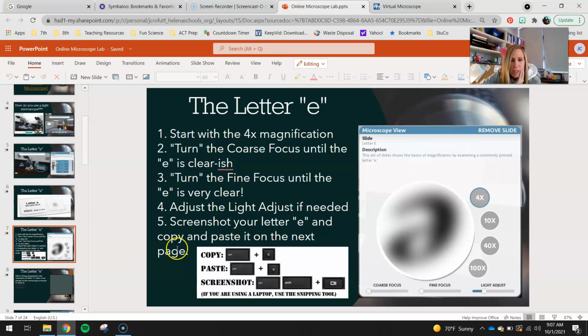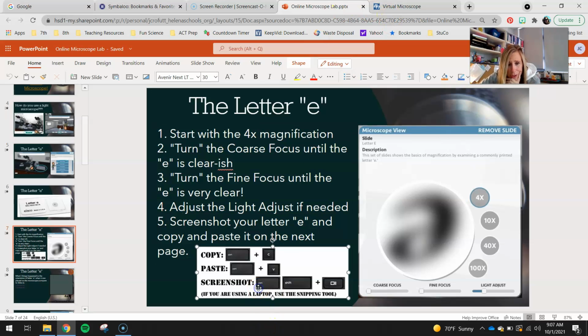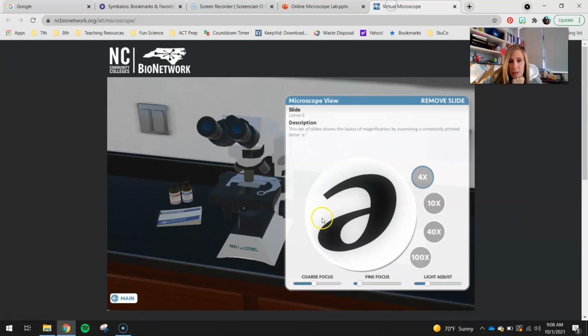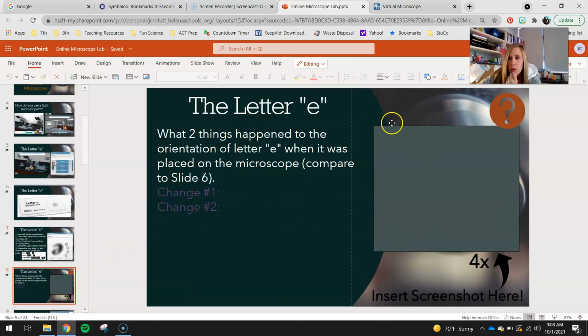Here's the last little reminder: you need to screenshot this 4x magnification of your letter E. So here's your reminder on how to screenshot. If you're using a Chromebook, you're going to hold down the control and the shift buttons, and then hit this little key which is located right above the number 6. If you're using something other than a Chromebook, you can use the snipping tool. So if you're using one of my computers or a different computer at home, search for your snipping tool and then click New. Click and drag what you want to copy. It should just be this little part right here that has the letter E. And then copy is Control C and paste is Control V. You'll want to paste that in right here.